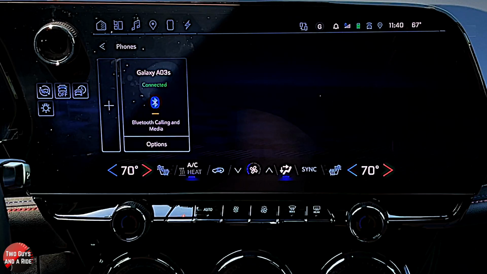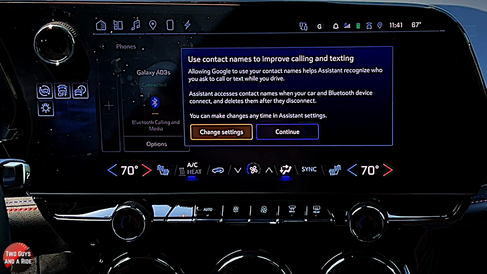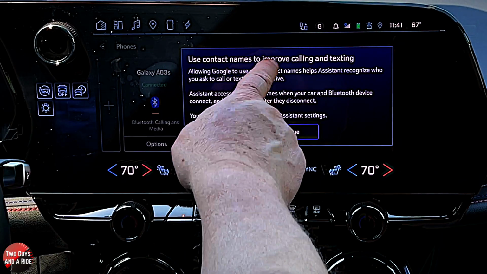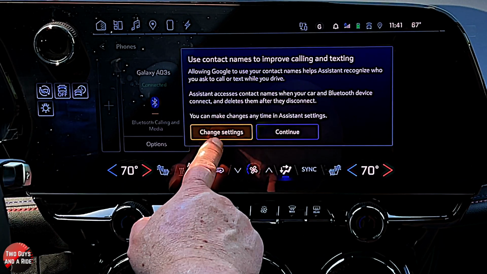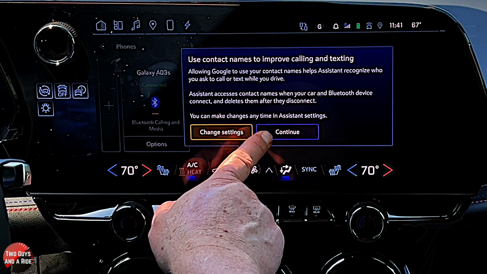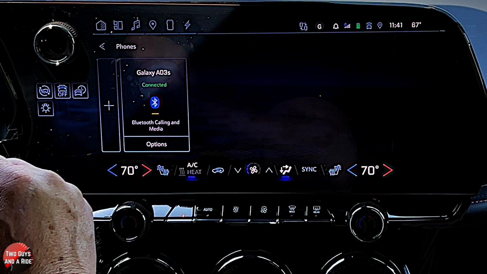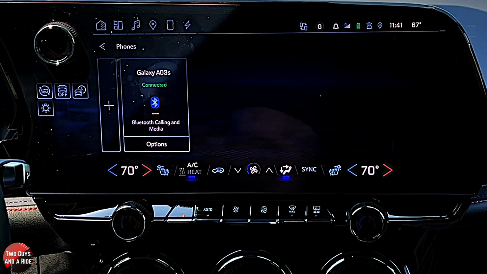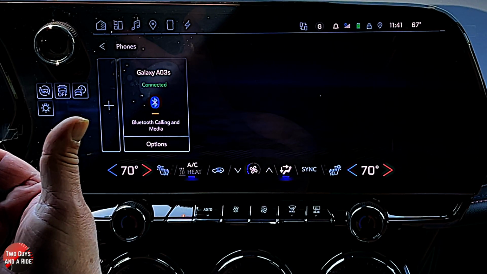And we should be almost done. Okay. Bluetooth calling and media. Do I want it to access contacts? It asked me that question on my phone. I'm going to click allow. Okay. Use contact names to improve calling and texting. Sure. So let's just continue. Okay. Do I want to allow access to messages? Yes, because if someone texts me, I want to know.